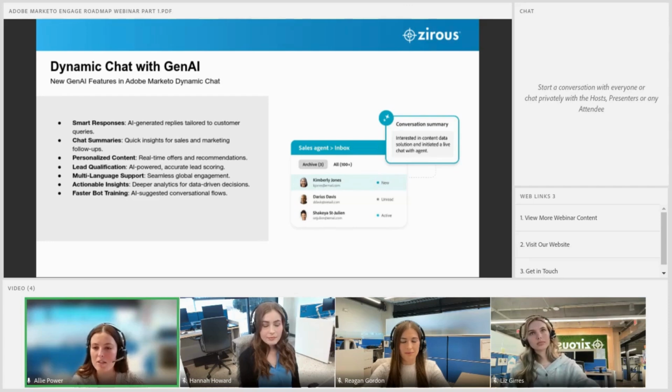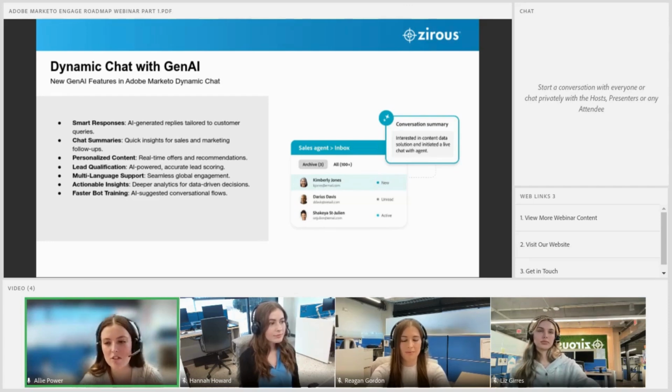There's faster bot learning, and AI is improving by learning from user interactions. It's going to update your response library and refine the FAQs and pull in unanswered questions to improve future interactions and responses as well.